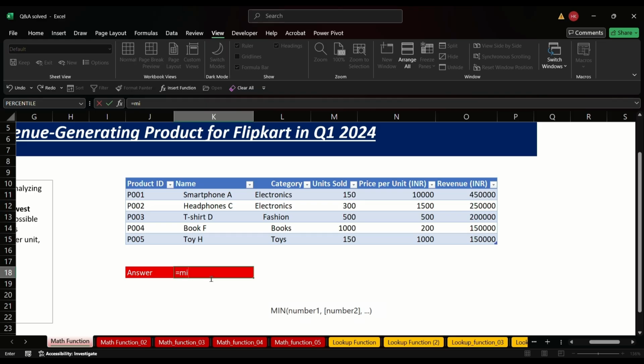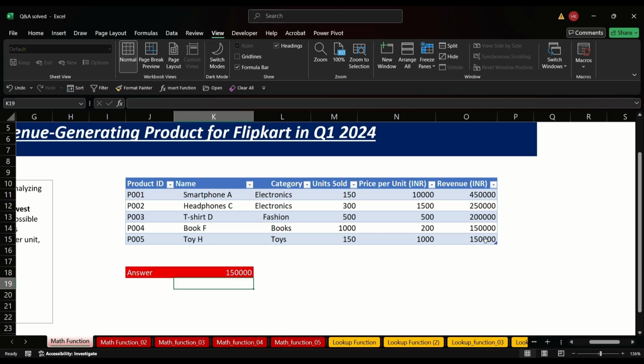Can you see when I write MI, there is a list of formulas which start with MI. I'm particularly interested in MIN. When I go there, Excel writes the explanation of this function: it returns the smallest number in a set of values. So when I'm here, I just click on tab. The tab loads the formula, and then I select the entire range in which I have to find the minimum value. I close the bracket and hit enter. So this is the answer, 1,50,000 is the minimum value, and you can also see that this is the minimum value.